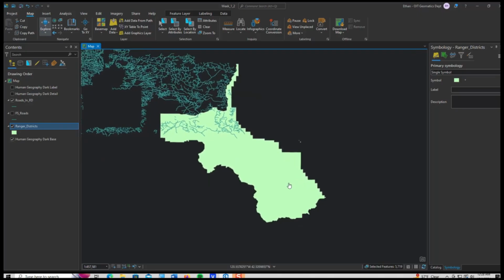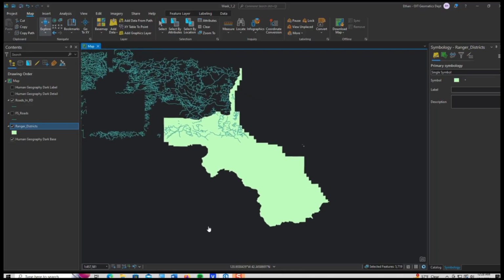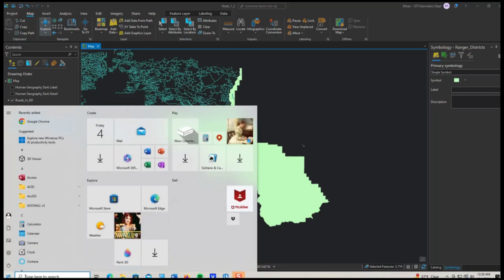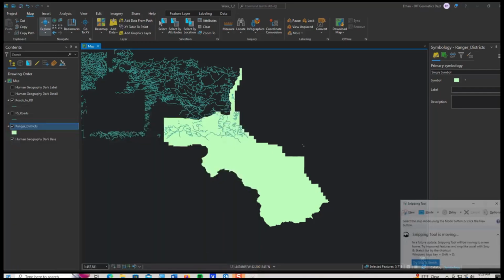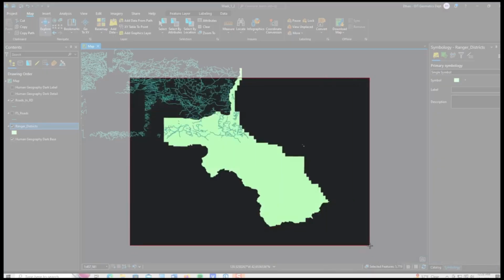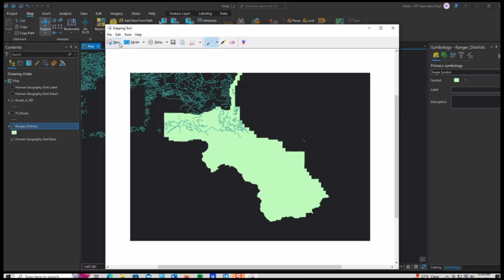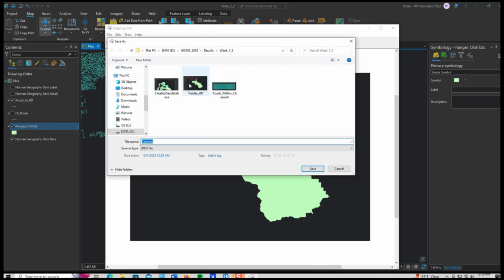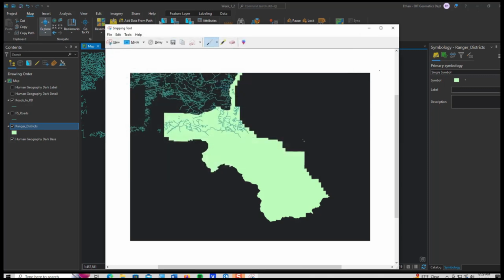Or almost upside down. Let's take a screenshot of this one and save it in there. So start menu, snipping tool, and I'm going to stop telling you how to do this here in a second. Take the screenshot of just the Paisley Ranger District, go to File, Save As, name it Paisley_RD, and then click Save. Okay, I'm going to cancel out of mine because I already did it.